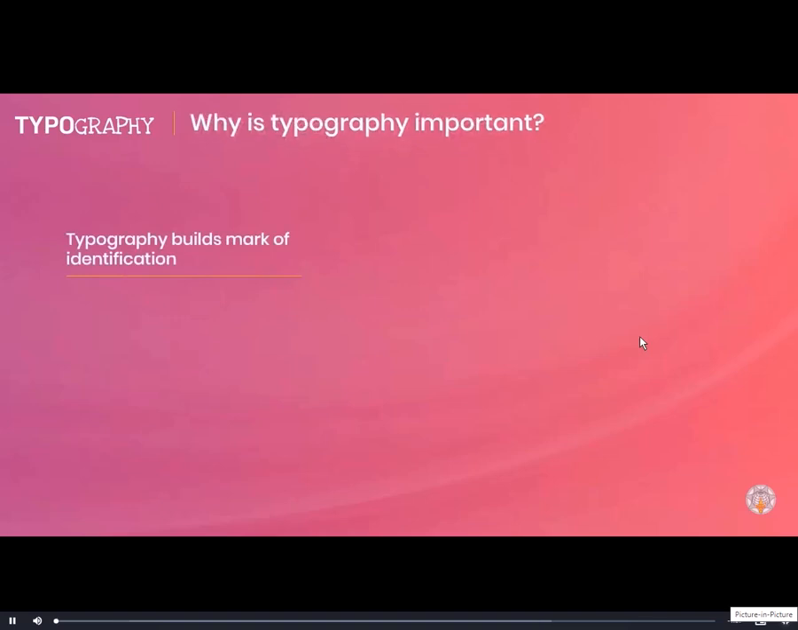So, why is typography important? Because typography builds a mark of identification. It will not only build the mark of identification, but it will enhance the appearance of the website, so that users will curiously be associated with the typeface features of your brand.